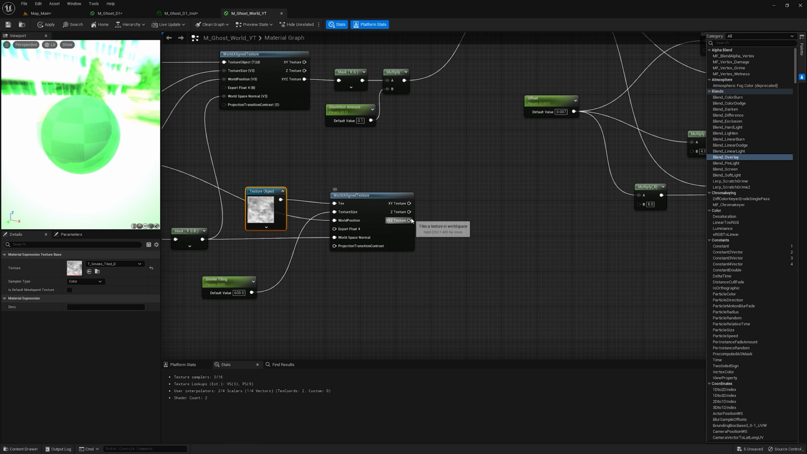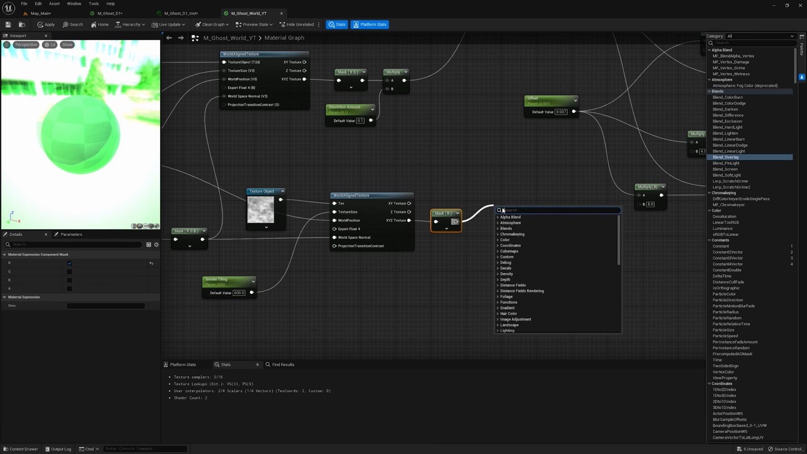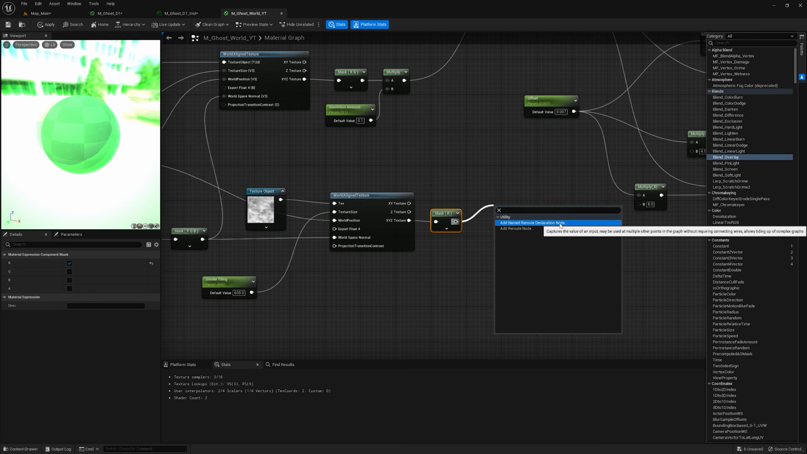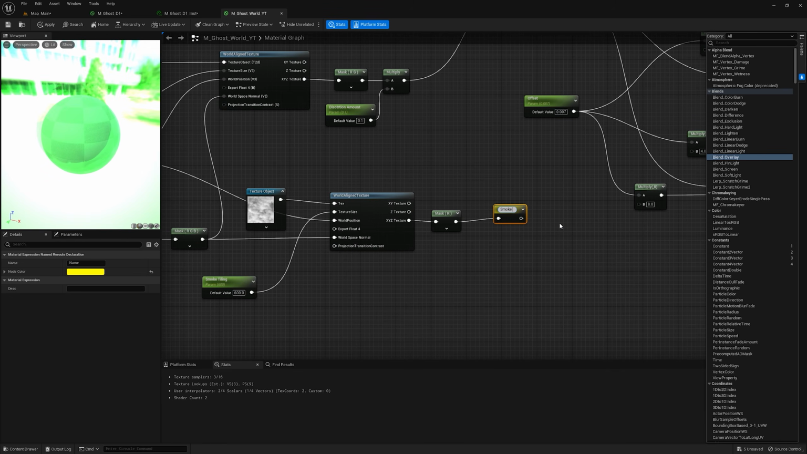Now here, we can just get a mask, and we only need the R value because we only need the black and white colors. And here we can right click and press the dot or the period key and then click named reroute declaration node, and I will call this smoke R node. So we can use this in different places.